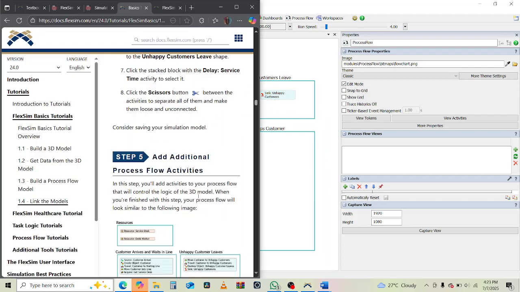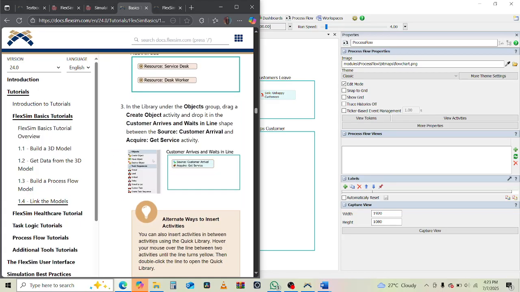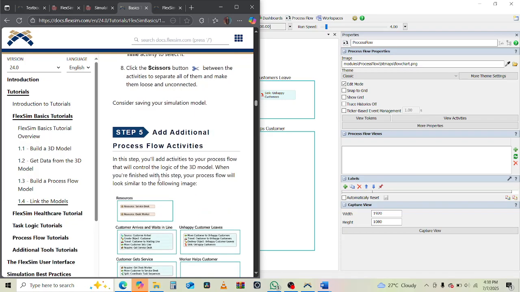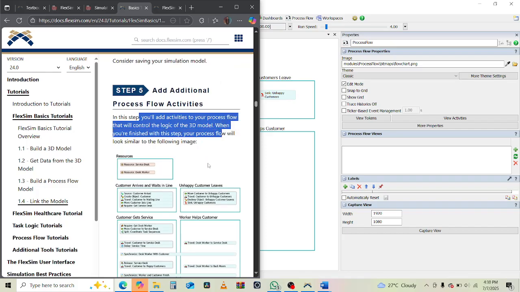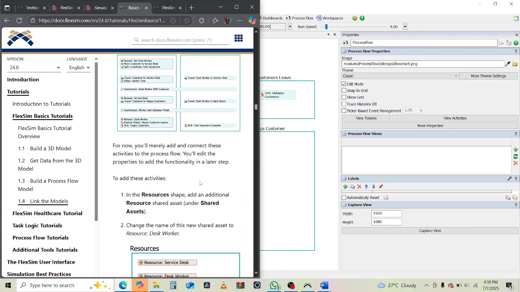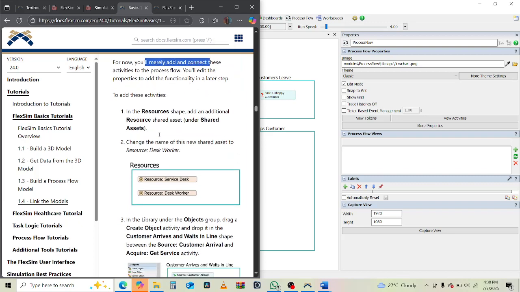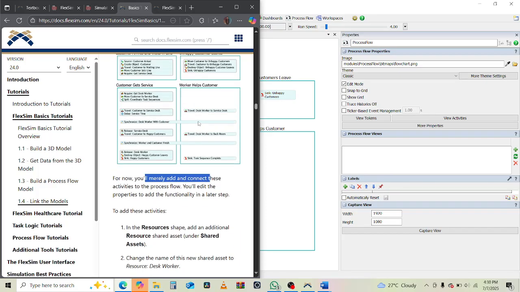Add additional process flow activity. So from here we are going to start working on the main logic and we'll move forward with it. Okay. So in this step, we will add activities to our process flow that will control the logic of the 3D model. When we are finished with this step, our process flow will look something similar to this. Okay, so for now, we will merely add and connect these activities to the process flow. We will edit the properties to add the functionality in a later step. To add this activity in the resources shape, add an additional resource shared asset under shared asset.